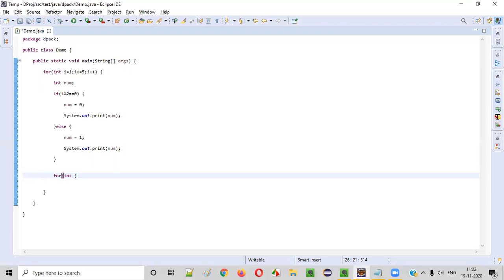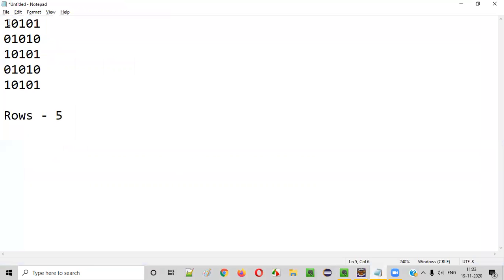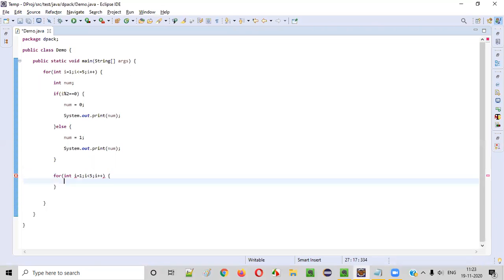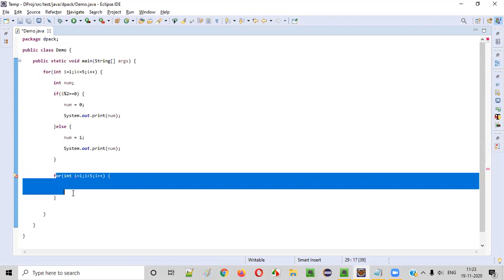For int i is equal to 1. So only 4 numbers should be printed here. Already one number, 1, got printed, so the remaining 4 numbers should be printed. That's why I'll write the for loop like this, guys: i is equal to 1, i less than 5, i plus plus. How many times will this for loop iterate, guys? It should iterate only 4 times.